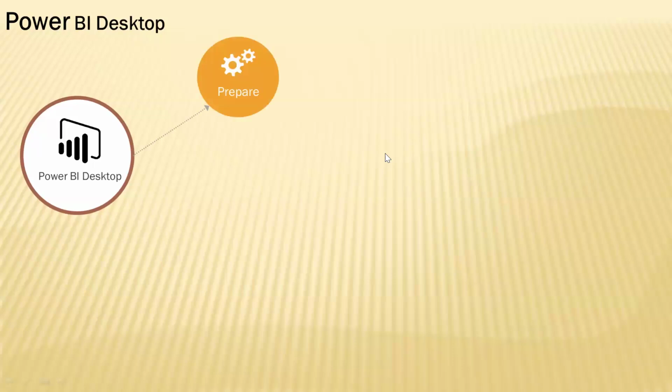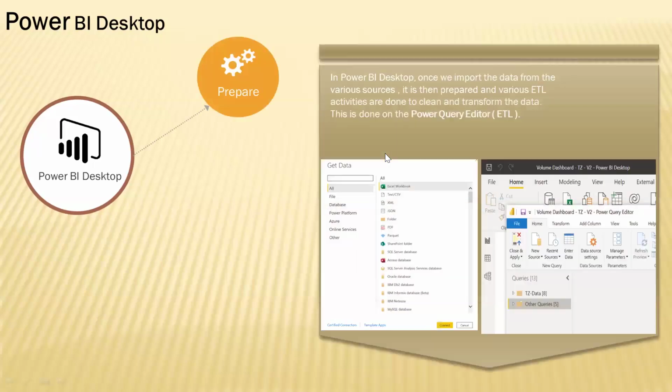So what we are doing on Power BI Desktop. As I mentioned, we are preparing our data. Preparing in the sense cleaning our data. We are performing ETL and Power Query Editor. As I mentioned, this is not a separate tool. It will come along with Power BI. In Power BI Desktop, once we import the data from the various sources, it will help us to do the ETL process. So I'll show you step by step. Don't worry about it.